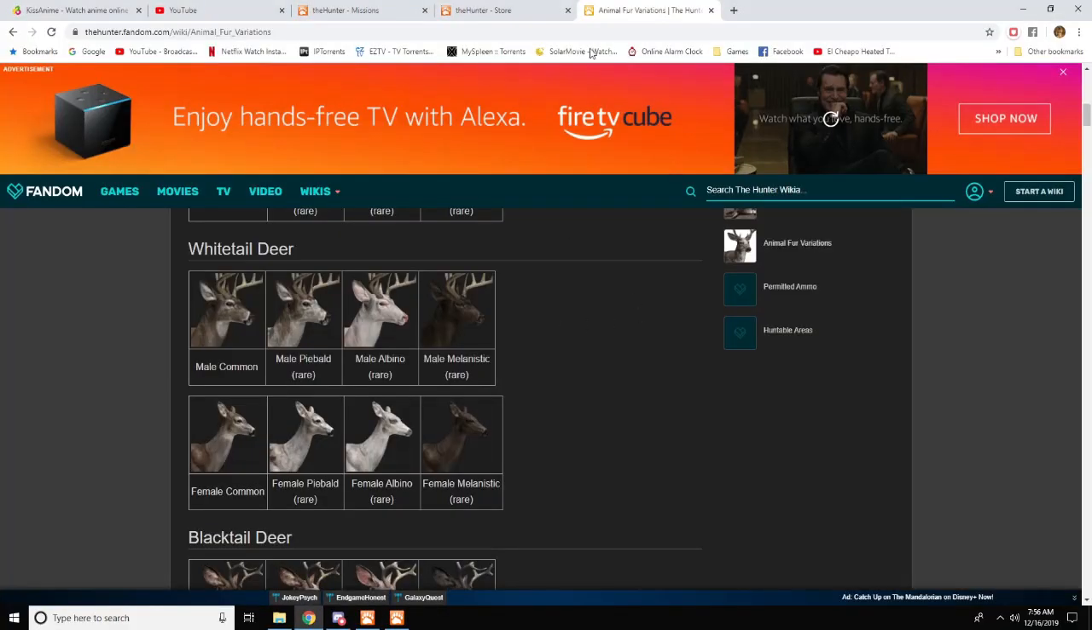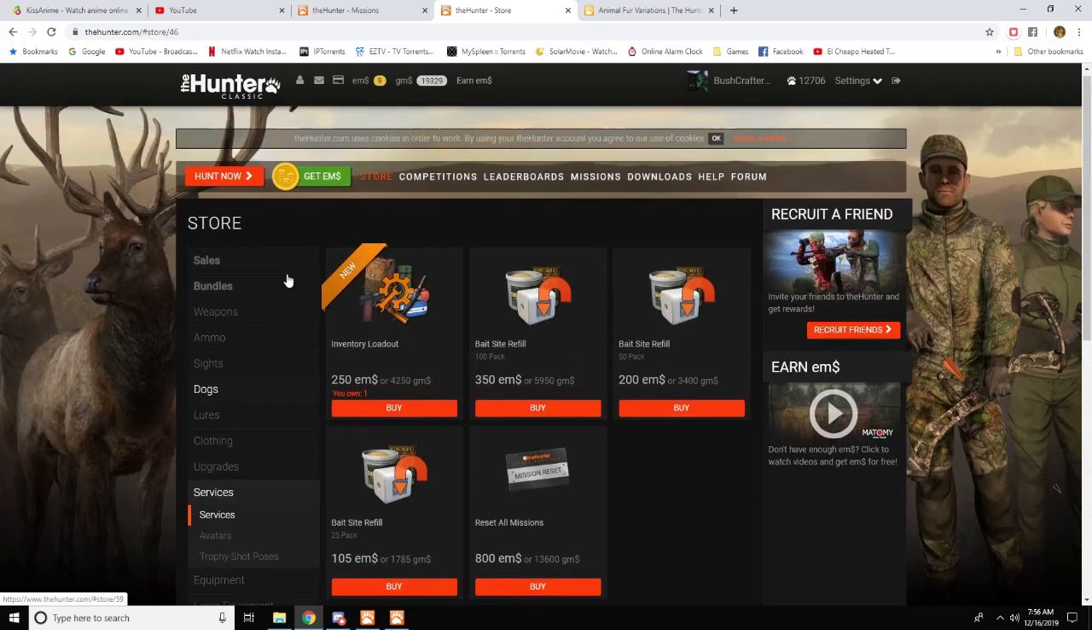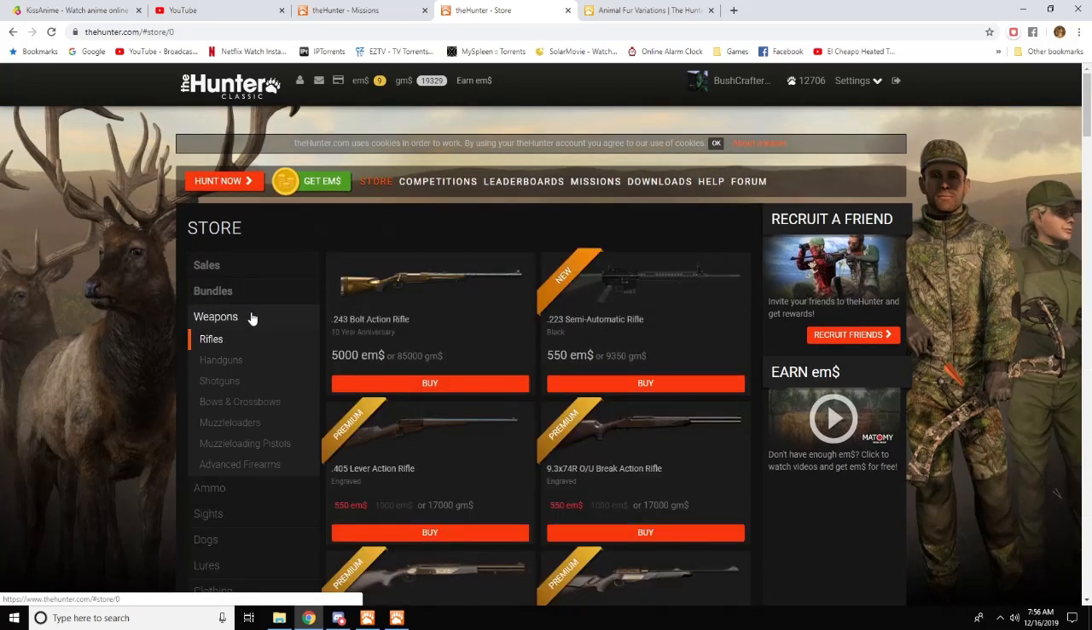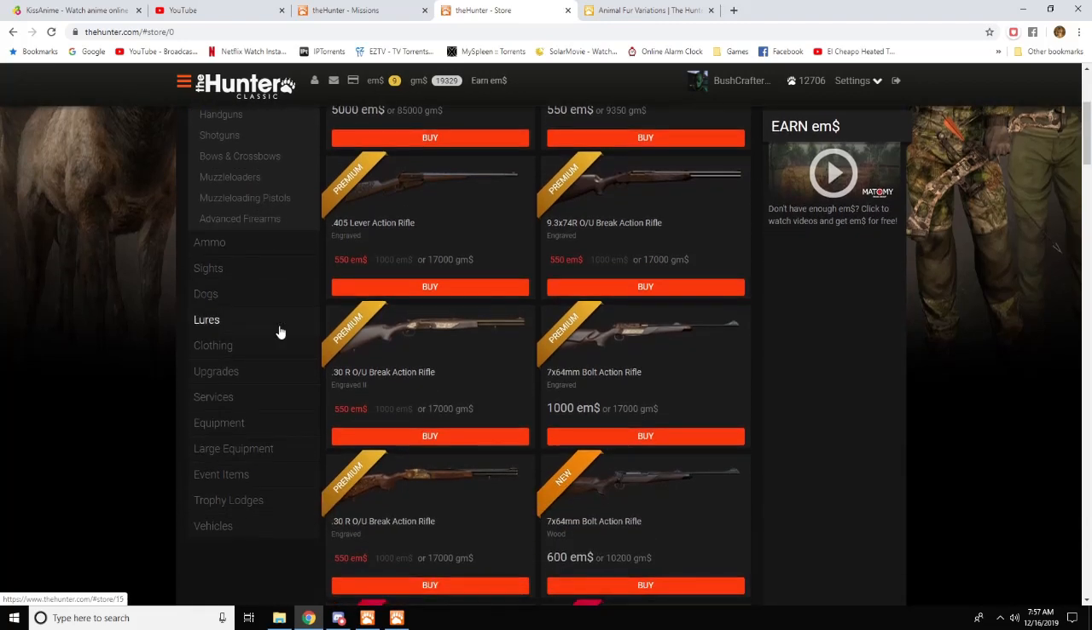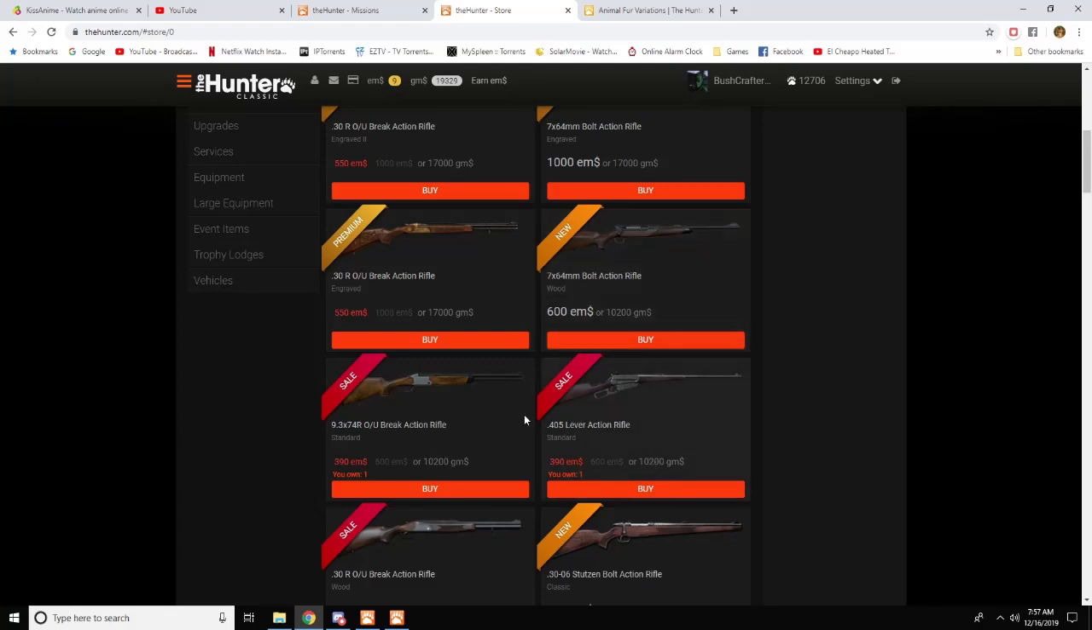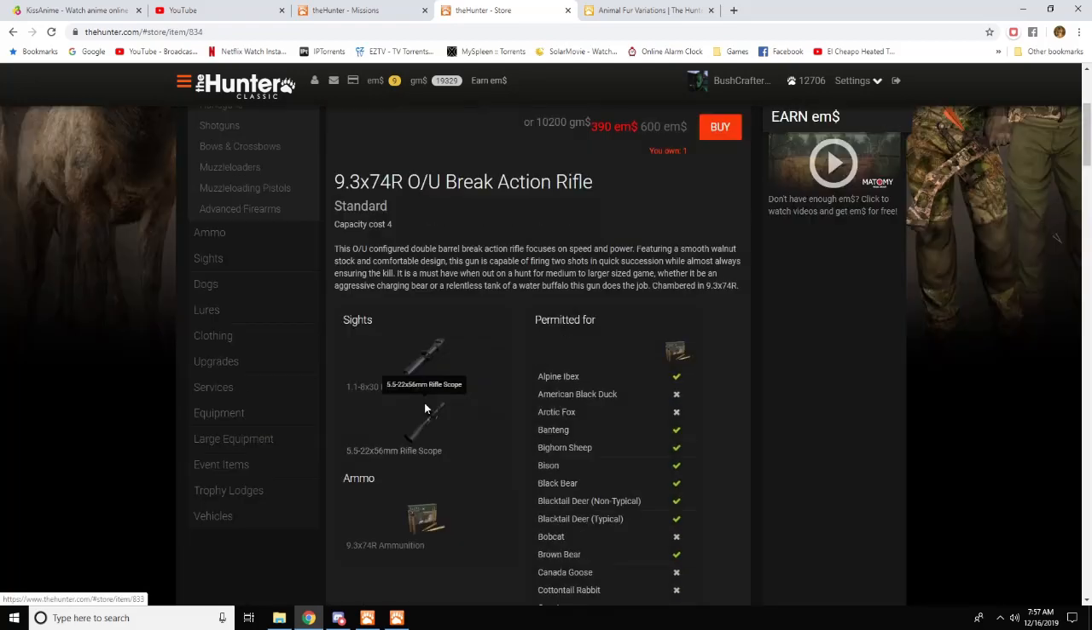And while he's doing that, we'll go back over to the webpage. The first weapon I would suggest you get, if you can afford it, or once you can afford it, and they're one of the more expensive weapons, is going to be either the 9.3x74R over-under break-action rifle with its scope.